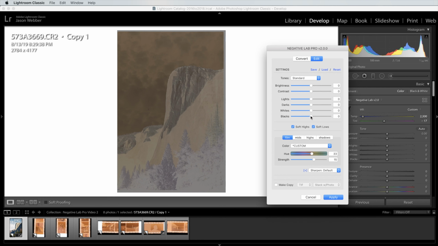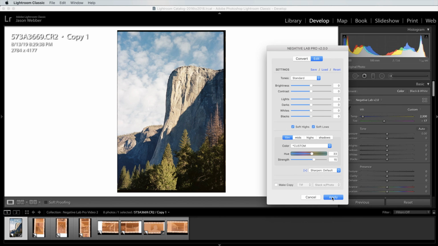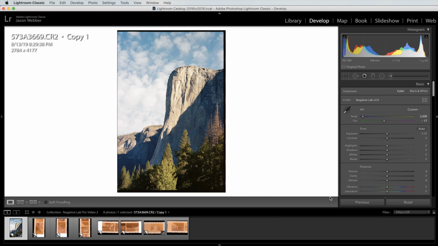Sometimes you have to click on this menu in order for it to fully finish, and boom, you have a converted positive from your film negative. And to be honest, I don't see any problems with this whatsoever, so I'm going to leave it completely like that. I'm going to hit apply, and then those changes are completely locked in.